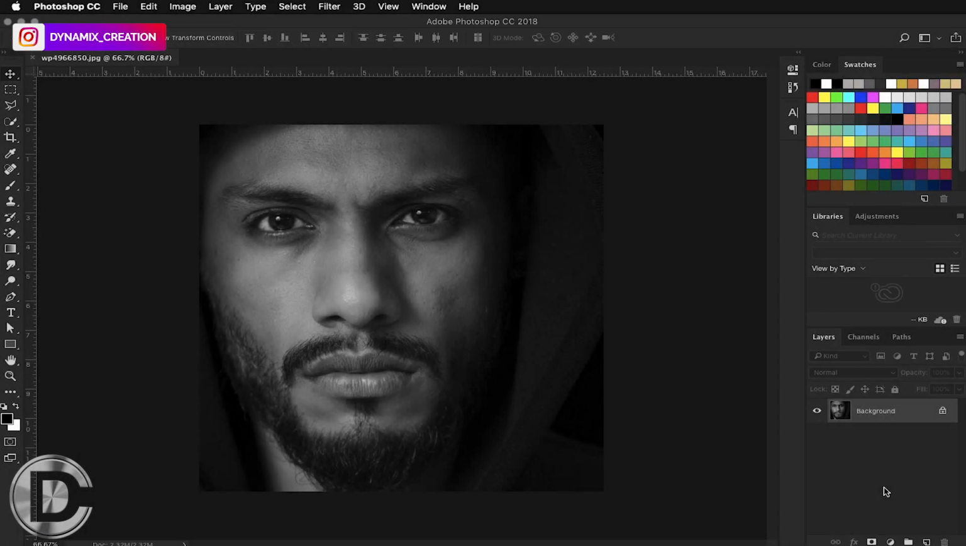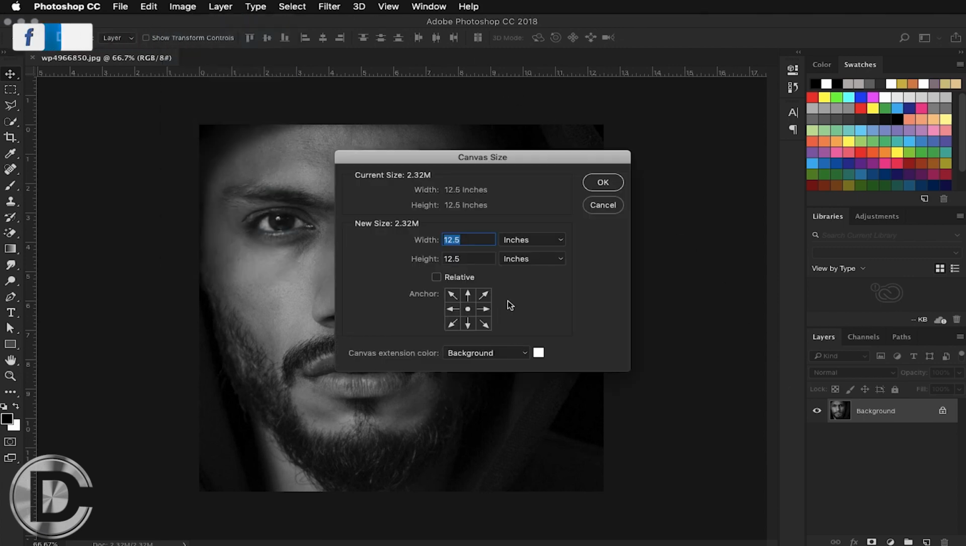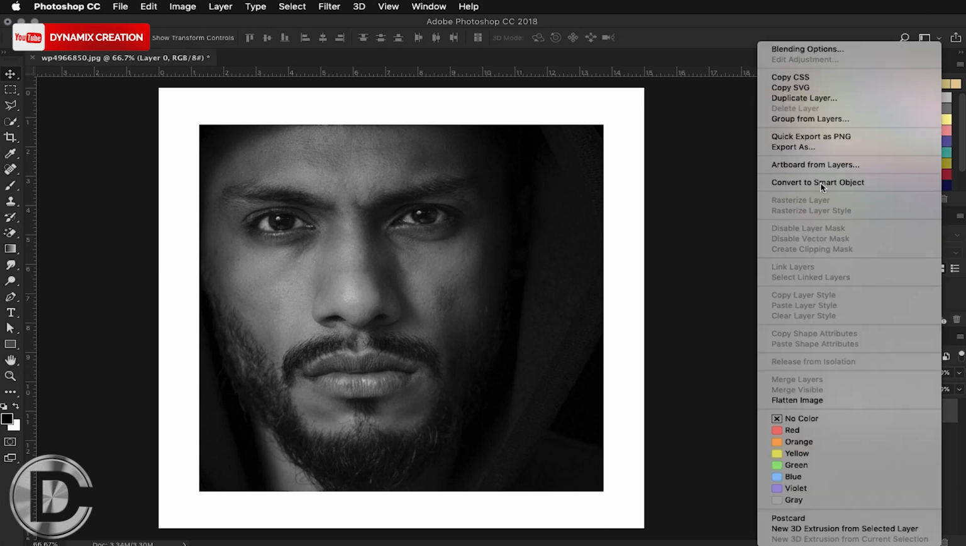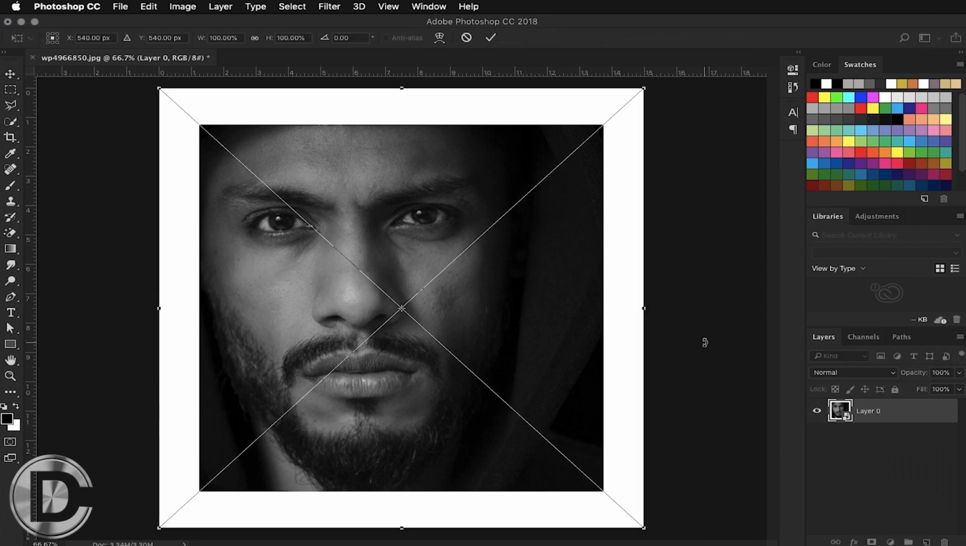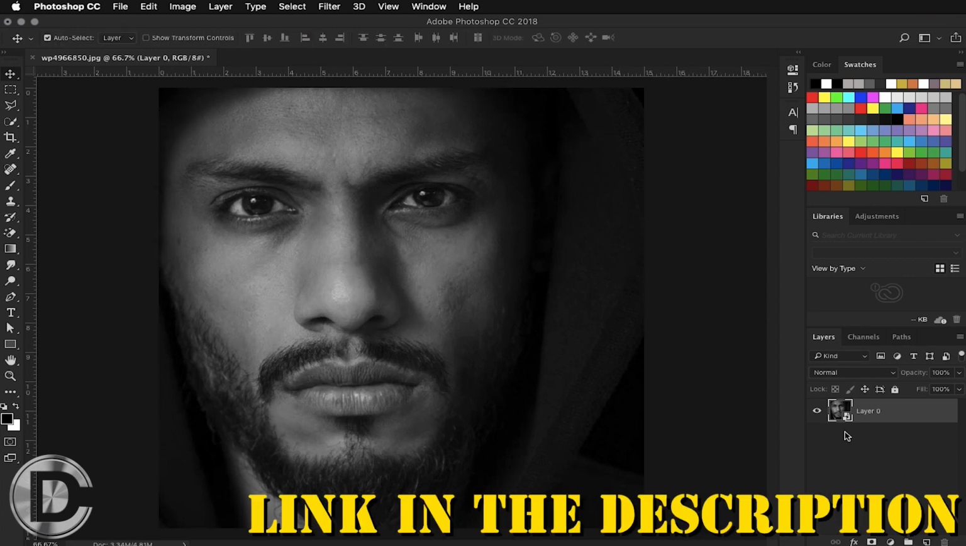So I have already opened a picture here and I am changing its canvas size to 1080 pixels square. You can choose any size you want, but I am choosing a square canvas here so that my effect will look perfect. So now I am resizing my image to fit it in the canvas. I am first converting my layer into a smart object so that the pixels won't get pixelated. How does a smart object work? You can also learn that from my previous video, link is in the description.